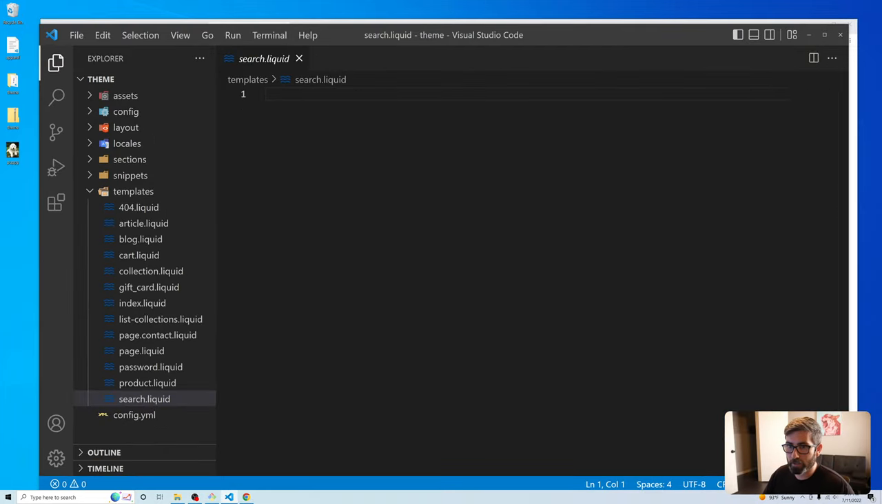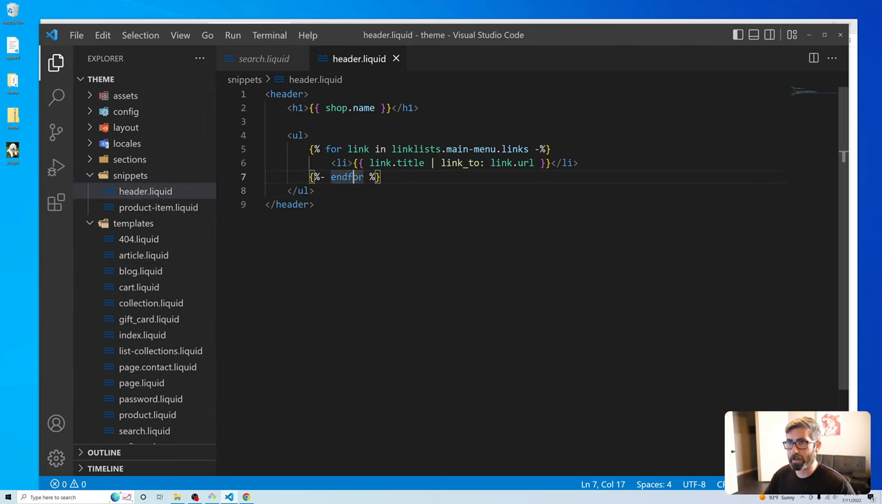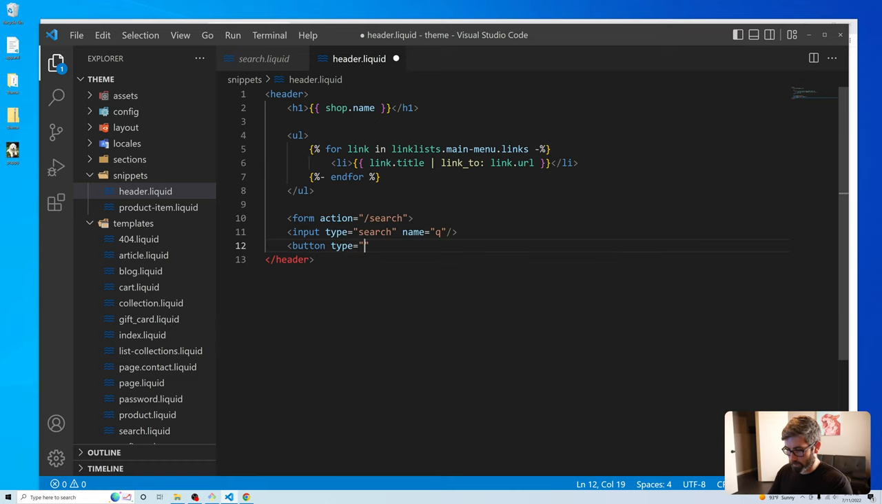All right, so the last template is search.liquid, and we're gonna go over that now. So first we have to add a search form. Let's do it in our header file. So I'll open header. I'll just put it after the navigation. I'm gonna do a form tag, and the action is gonna be slash search. And then this needs one field, so we'll do input, type is equal to search. And then the name is just gonna be Q for query. And then we need a submit button. So button type submit, search. And that should be a valid search form right here.